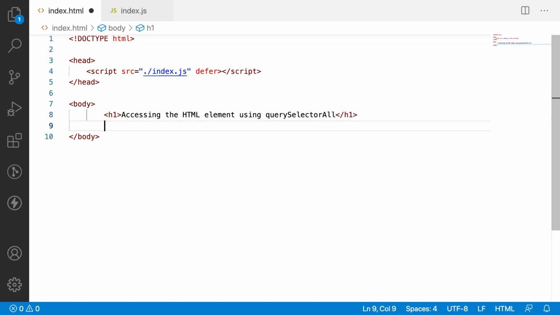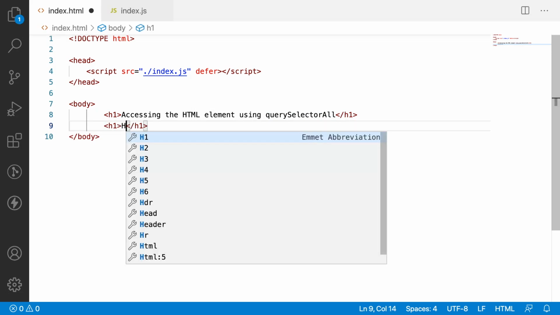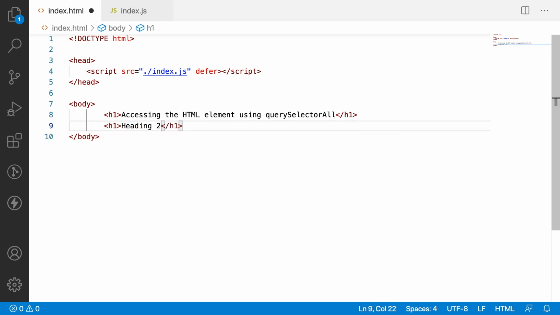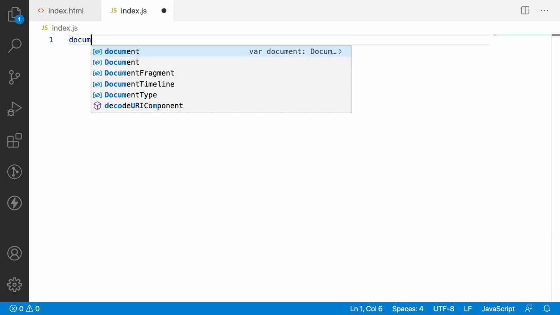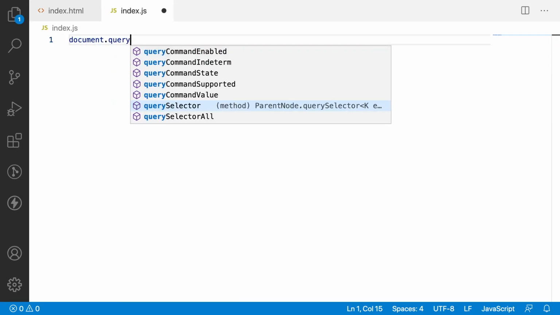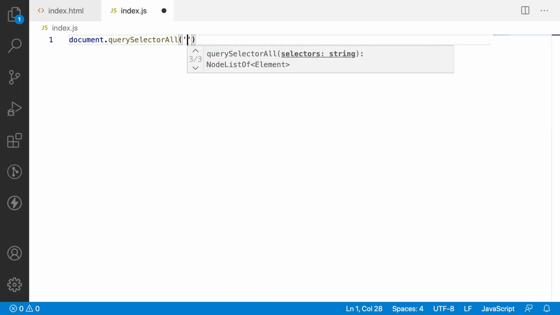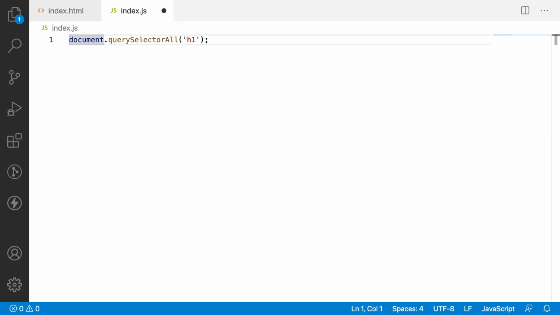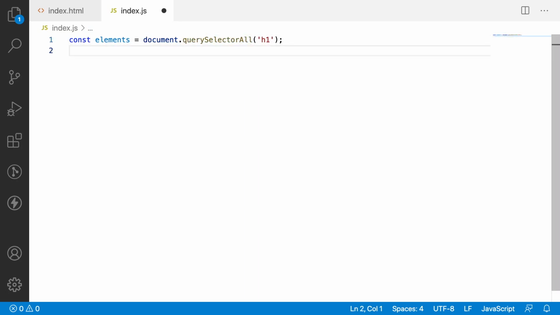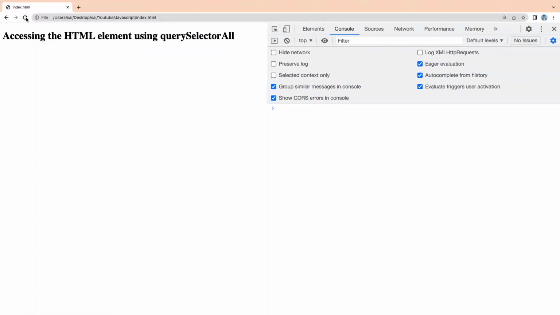Now I have one more h1 and I'm using heading to save this, and now I want to access this heading by using document.querySelectorAll of h1, and it will return elements, that is a set of elements, which is like an array. So let me console.log the elements and save this, go to the browser, reload. You can see you got two elements, that means h1 and h1.